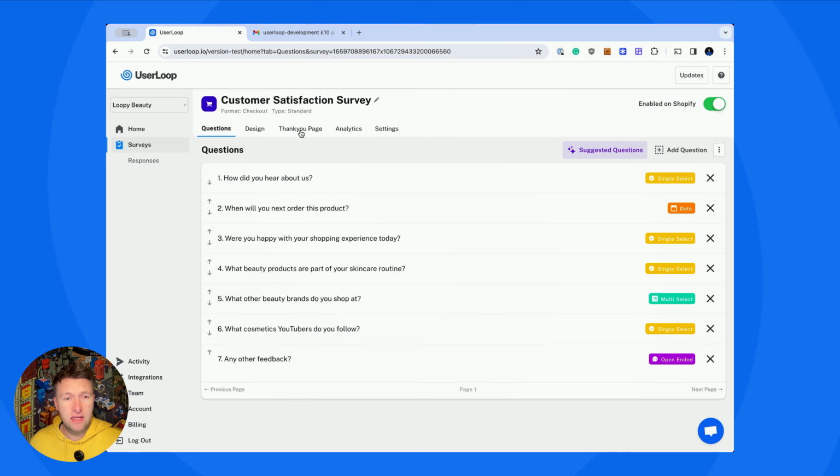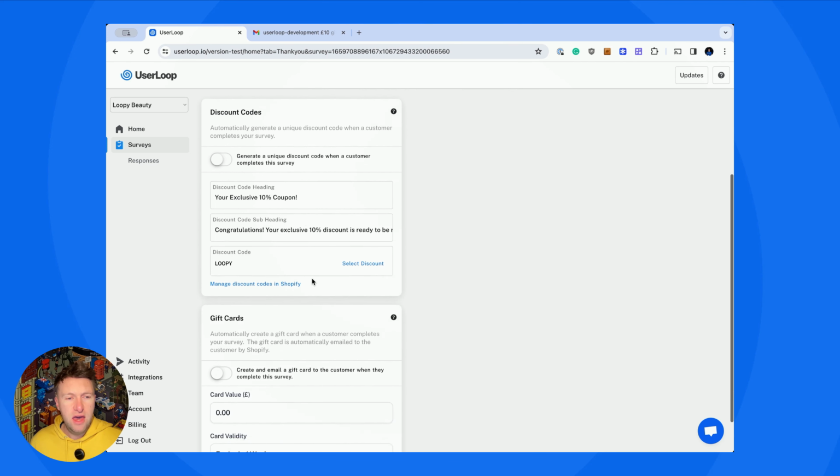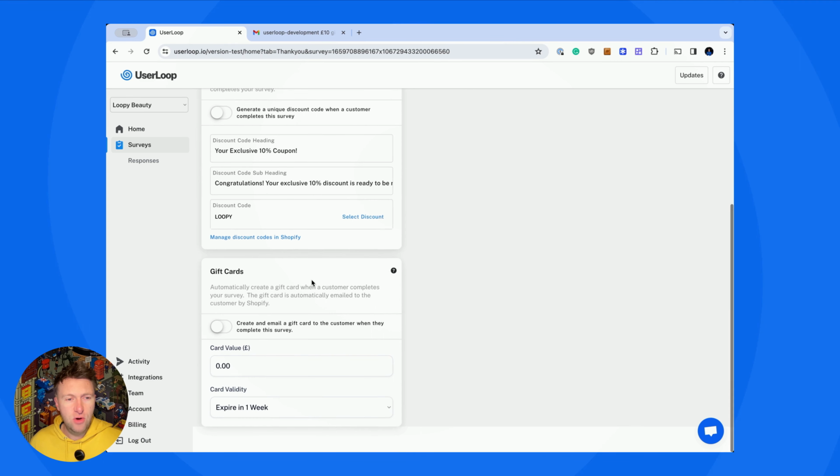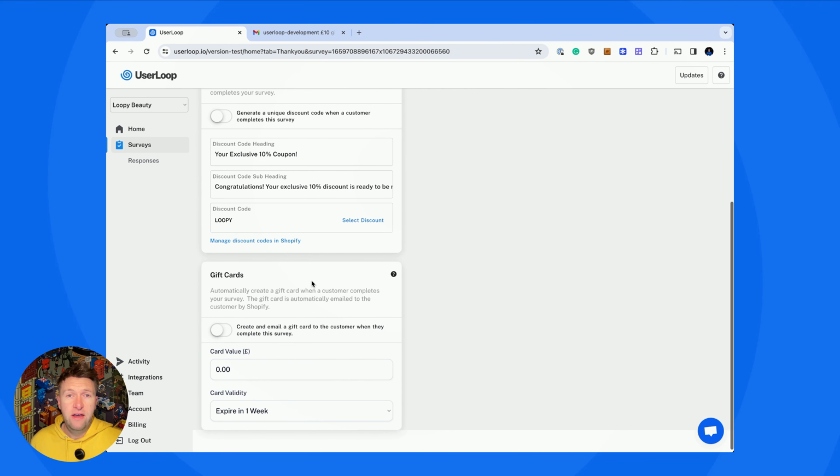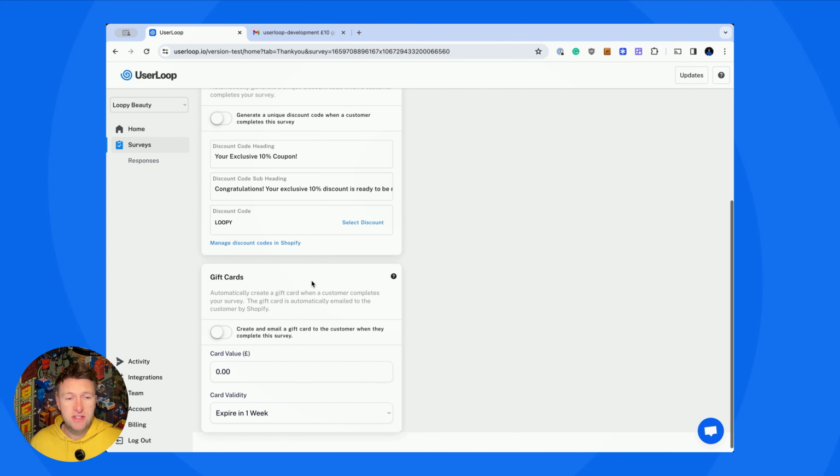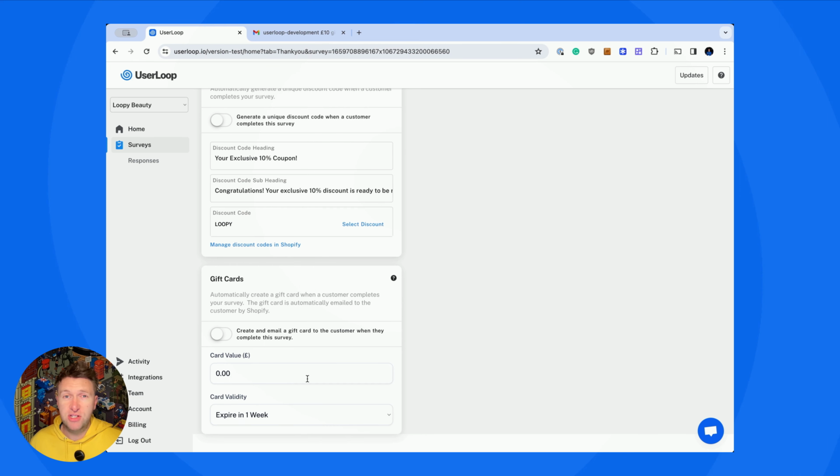So if we head to the thank you page, down on the left you'll see there is a new option for gift cards. Now the first time you come to this, you may need to grant some additional permissions from Shopify just so that we can generate gift cards on your behalf. But once you've granted those permissions, you'll come back here and you'll see all of these settings here. So you'll see there's a few things to set.